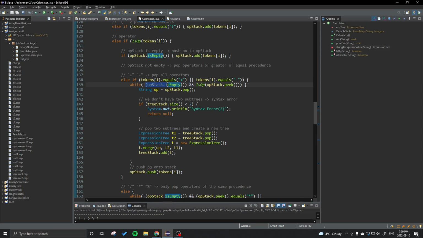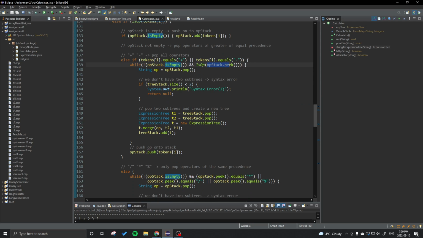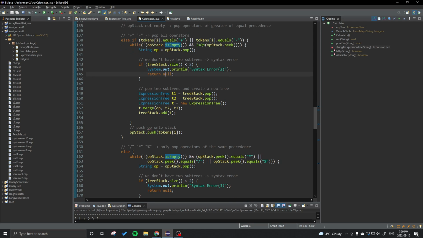So as long as the stack is not empty and the next element or value on the stack is an operator, we pop it. And then here we just hold the value, and here we're going to check if we have at least two subtrees. If we don't, there's been a syntax error somewhere, and we return null. Otherwise, we continue. So we pop the two subtrees, we hold the values t1, t2, and then we create a new expression tree t, and then we're going to merge the expression trees with the operator as the new root.